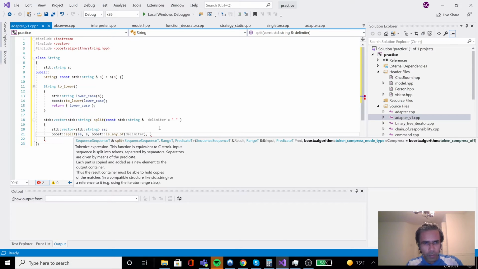Now the last variable is the compression mode. It helps in terms of the removal of the spaces or commas. What it does is if you have consecutive spaces or commas in a string, it will remove all of those spaces at the same time. So we'll use this.